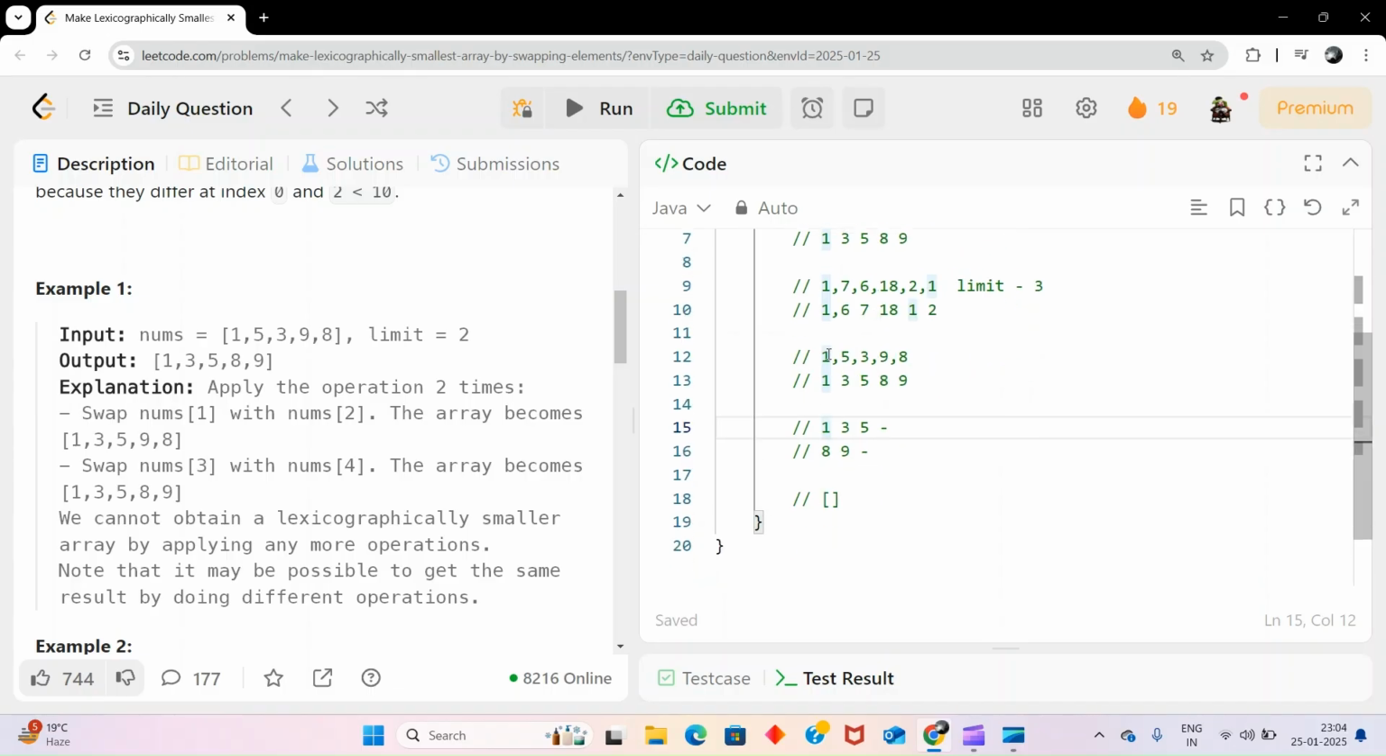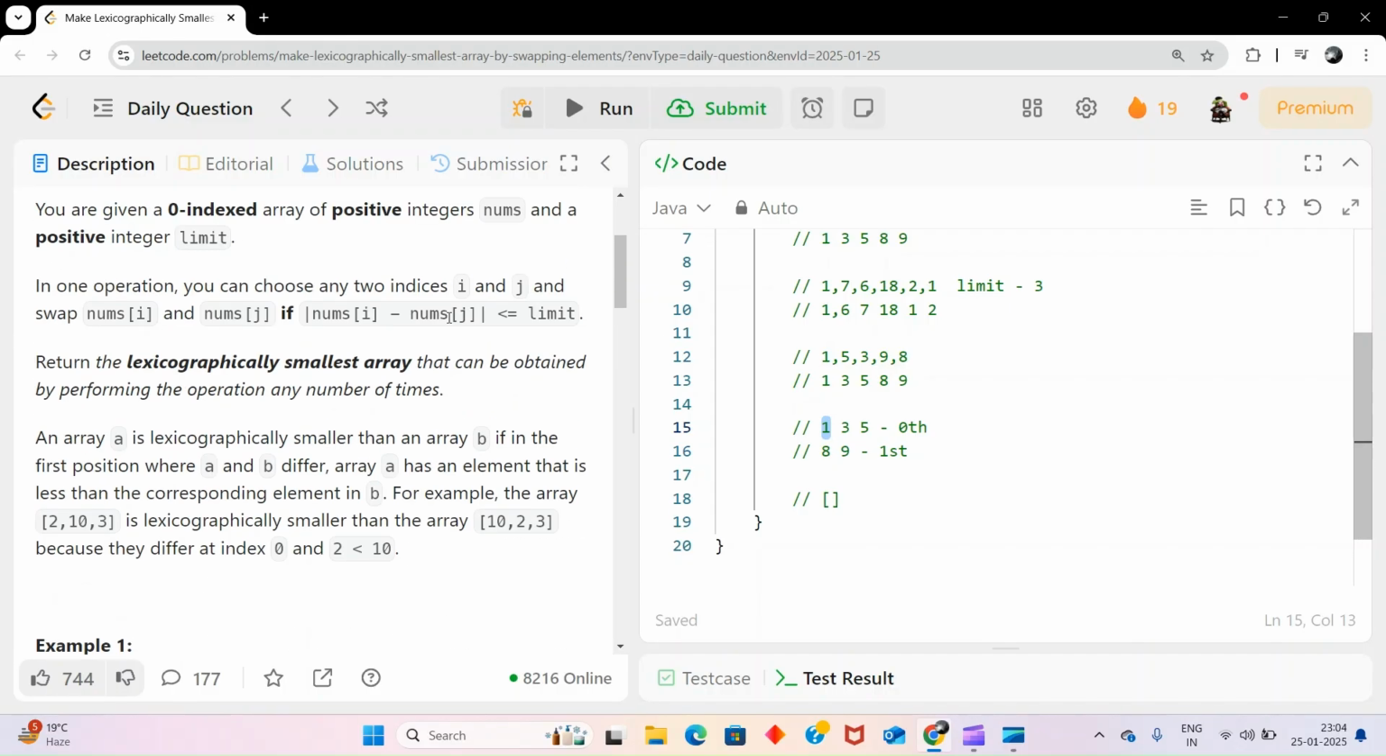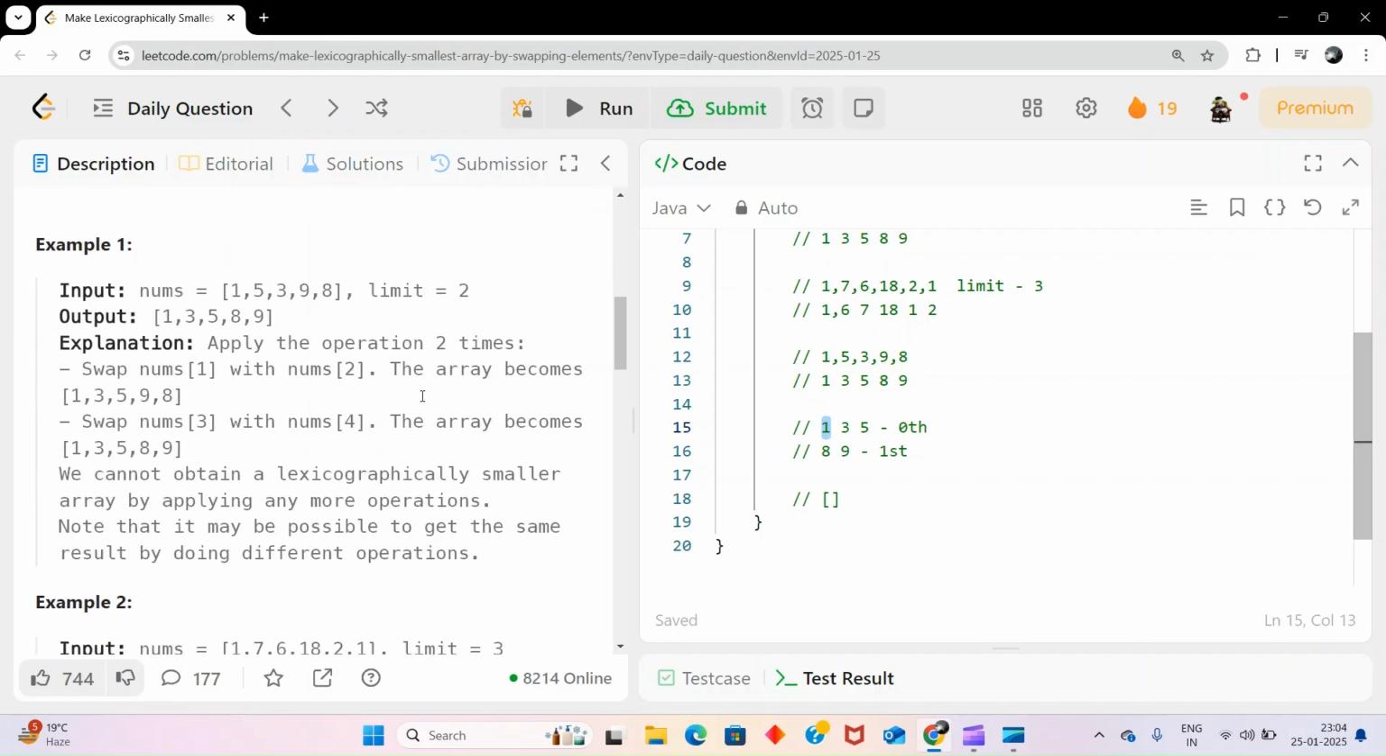Now what was our initial array? This. Now for this one we will check which group it is in. Let's say this is our zeroth group and this is our first group. We check, this is in which group? First group. What is the first element? As we have to return the lexicographically smallest array, that is why we use the sorted array. What is the first element? 1. So we'll insert it. Now we will remove this.